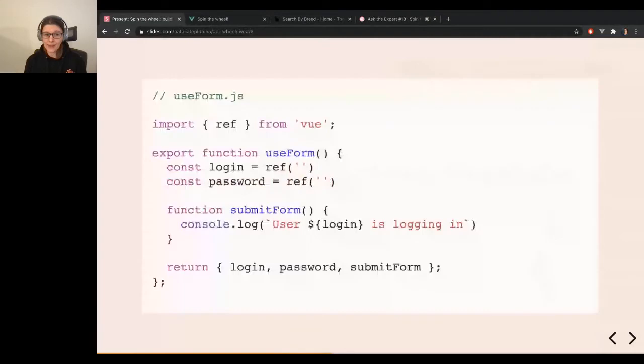But this is not the point of the composition API. The point is we can create functions that handle some kind of reactive state and return this reactive state as well as method to change it to be used somewhere in the component. And of course, this piece of logic can be reused. I can import this use form to different components. Maybe to user component, maybe to some kind of login form, maybe somewhere else.